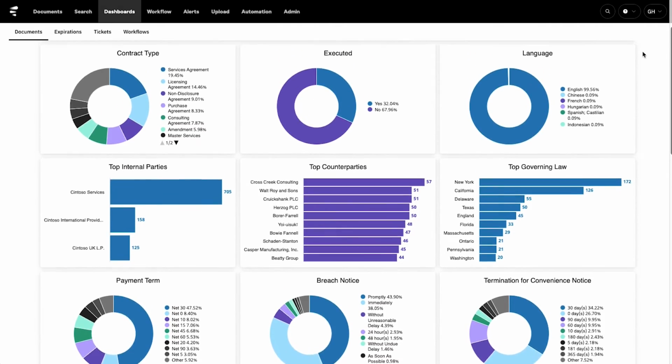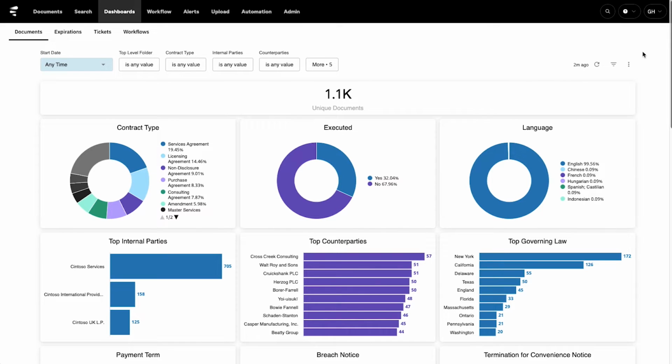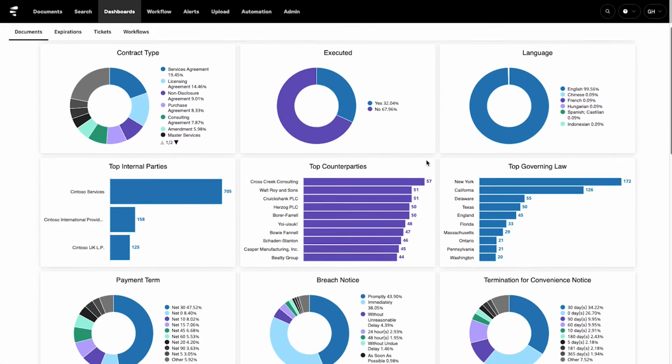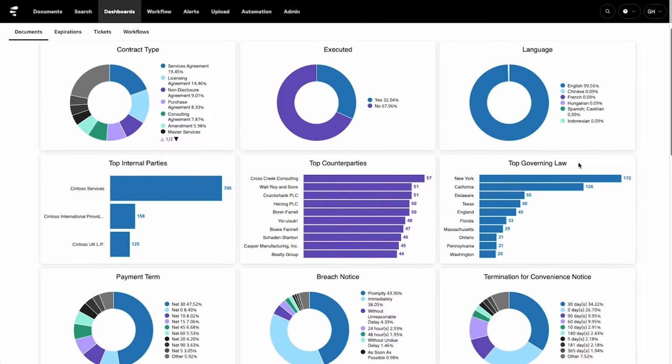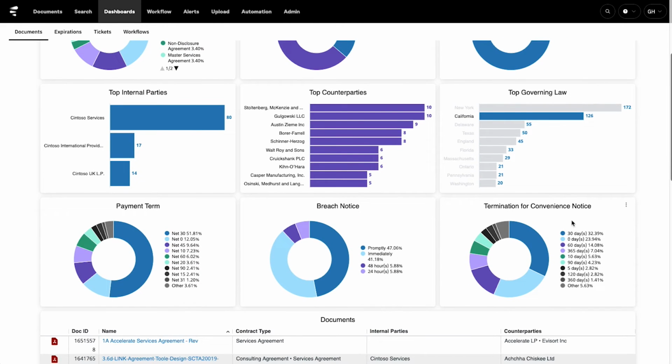Here's a dashboard that shows the results of what happens when we pull in contracts from all those different locations. We can actually surface information like what types of contracts do you have? Who are you contracting with? If there was a change to regulatory law in California, which contracts would be impacted? Are there vendor contracts that you can terminate for convenience?